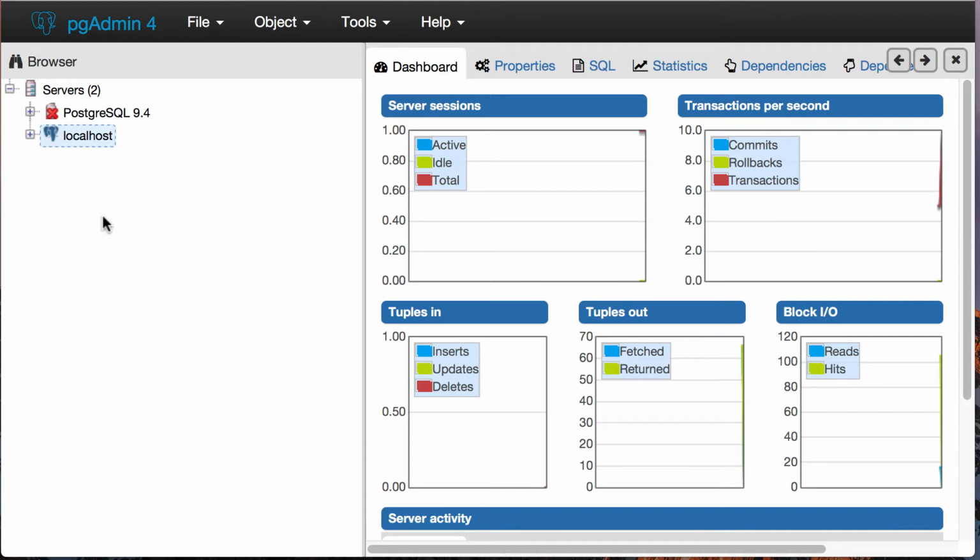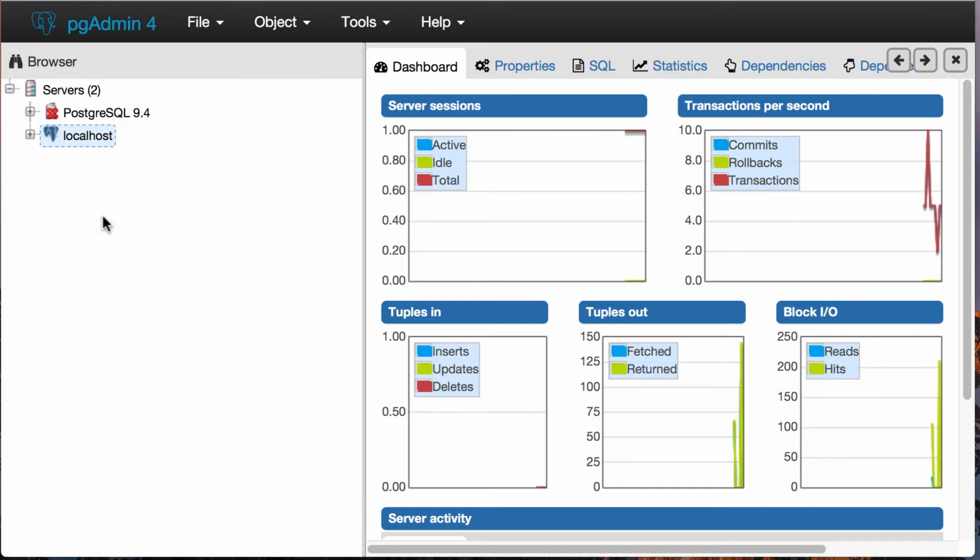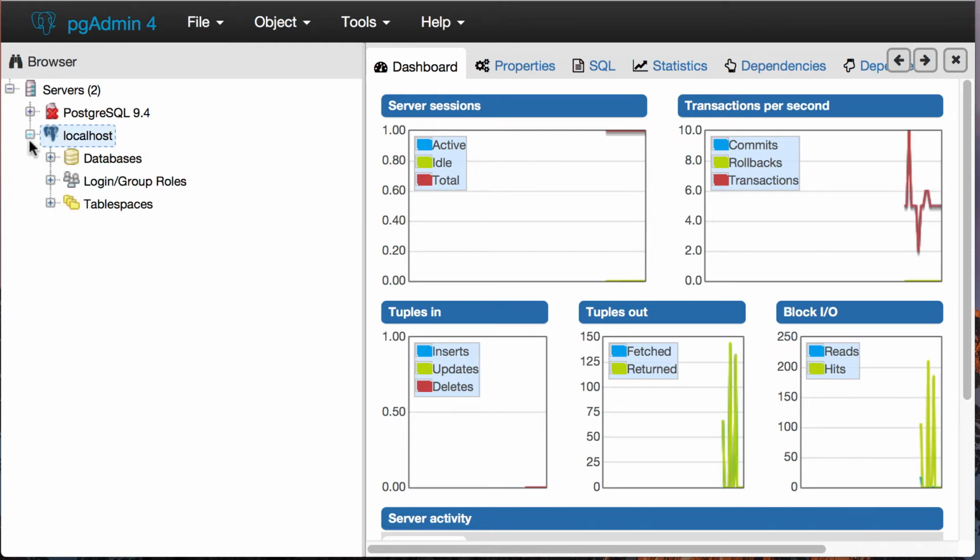So here's my tool for interacting with Postgres. This is my actual server app running. From now on, I'm not going to be dealing with this. I'm only going to be dealing with this right here. And so we've now connected to the server through pgAdmin.